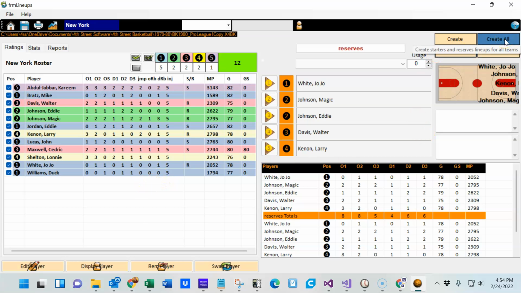Create all will do the same exact thing for every team in the league, and checking all will check each team in the league. If something's wrong, it'll show you which team it is. That team will automatically come up on the page and tell you what is missing from their roster.